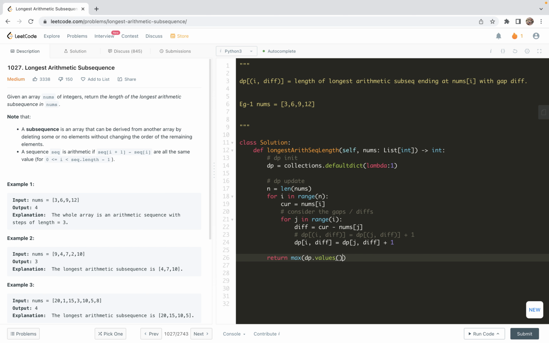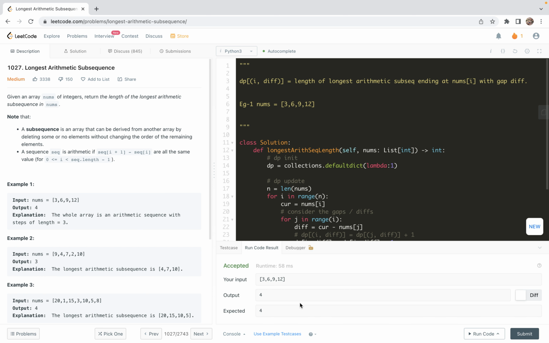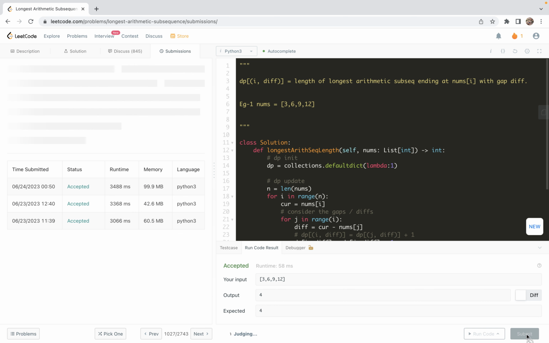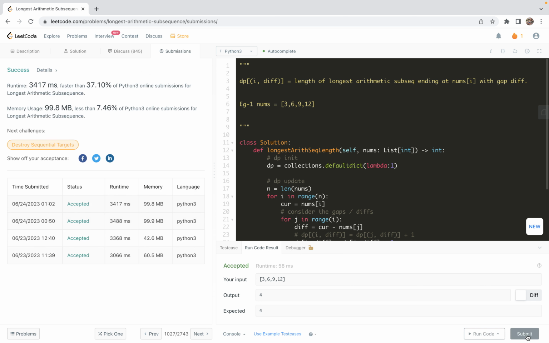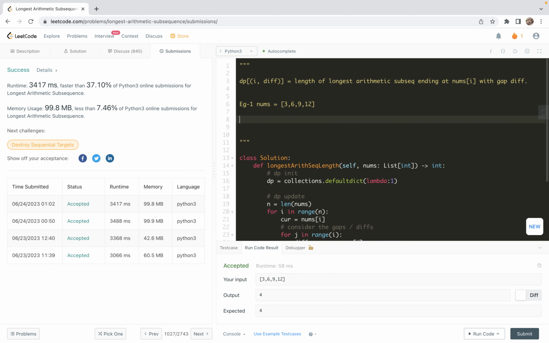Because of our setting, we set the default value to be 1 if the key is not in the dictionary, so this will be 1. Because the key here is a tuple, we can write it like this. Or, for convenience, we can write dp[i, diff] equals dp[j, diff] plus 1. This is also a tuple, just shorthand writing. And then what we are going to do is to return the max of the dp values.